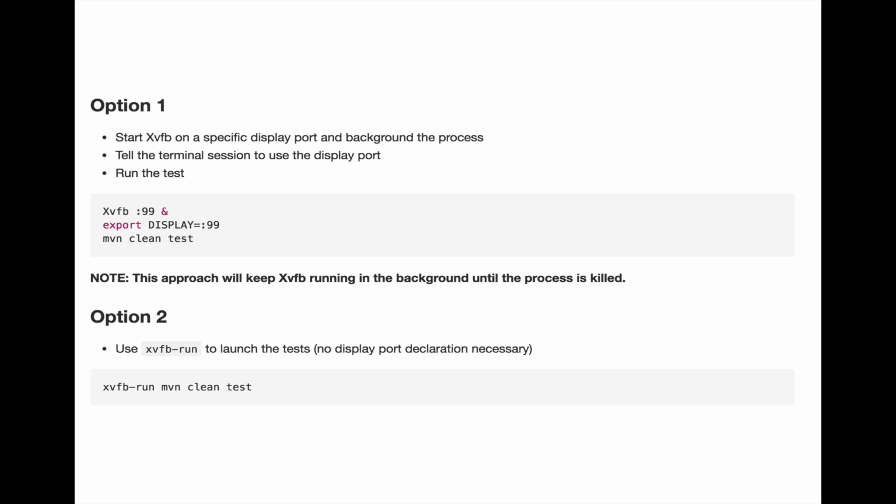And then the second option, there's actually a separate binary executor called xvfb-run. What that does is it'll actually spin up xvfb, find and open a display port, and then run the tests. Once the session ends, it'll kill the xvfb session. And there's no display port declaration necessary with this approach.